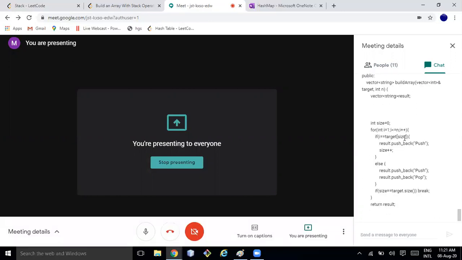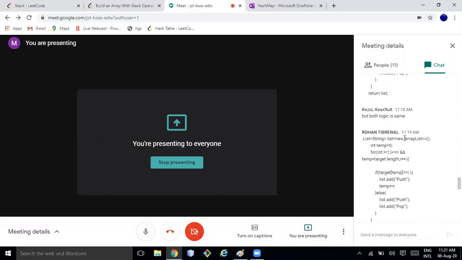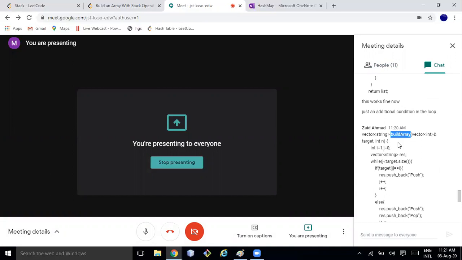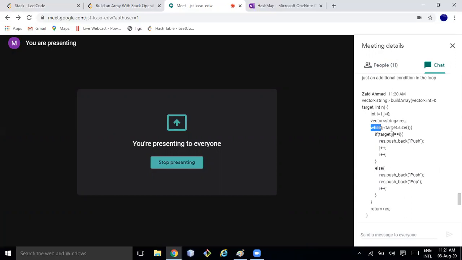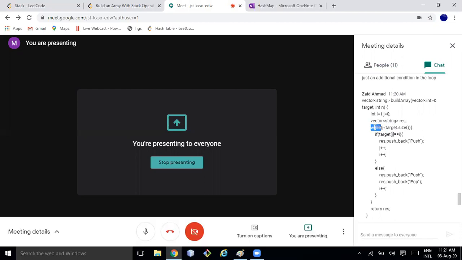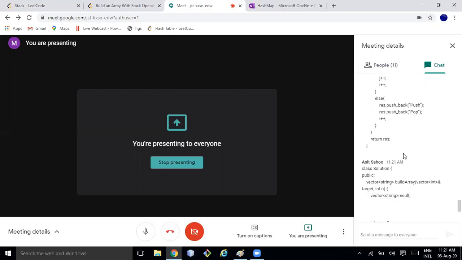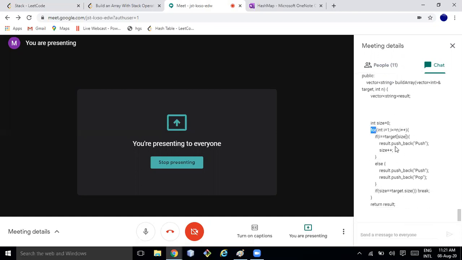Yes, who pasted this two while loop? Two while loop was from Rohan, right? No, Rohan used 414. Someone used two while. Yeah, this guy has used two while. This is a very classic solution. Many people use that. That was the reason I added here. So where I should use for and where I should use while? This is good.